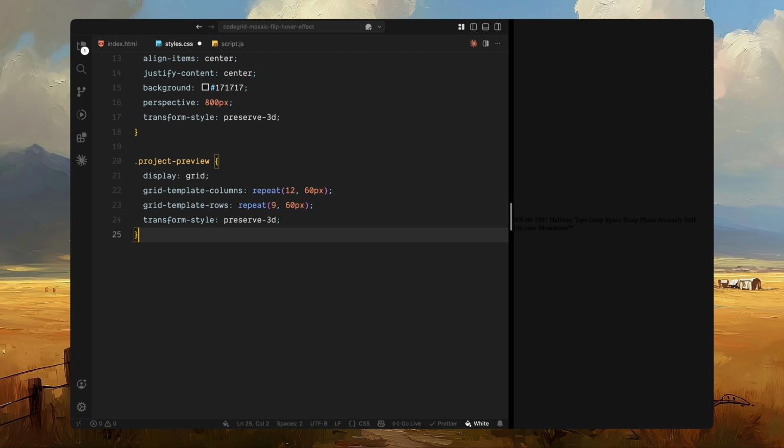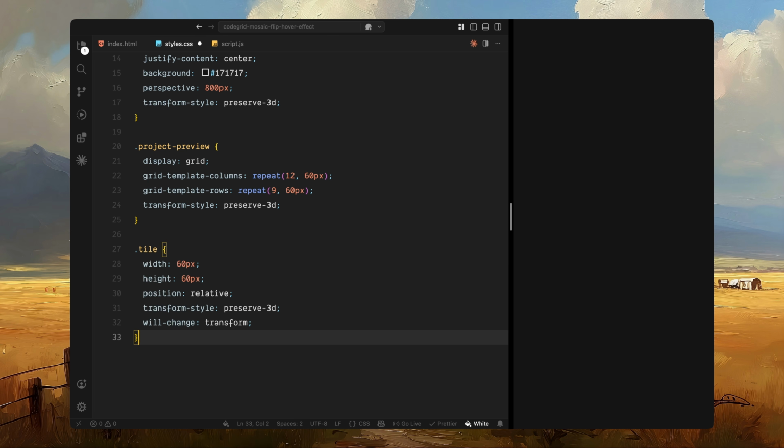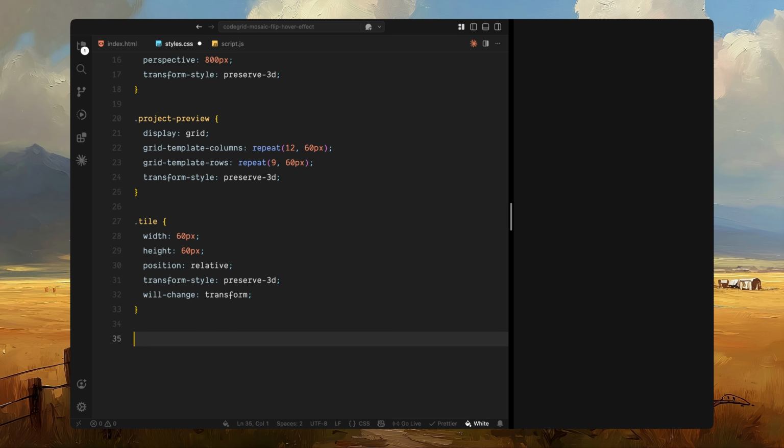Now the project preview grid. I'll set it to display grid with 12 columns and 9 rows, each cell 60 pixels. This gives us a fixed mosaic layout that the tiles will slot into. It also gets transform-style preserve-3d, so the 3D transforms on each tile inside it are respected. Then the tile itself, each one is 60 by 60 pixels, relative positioned with transform-style preserve-3d again, essentially because every tile is its own little 3D cube. I'll add will-change transform here since every tile will be constantly animating.